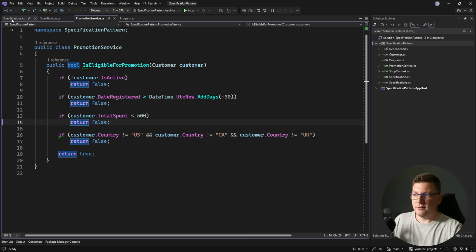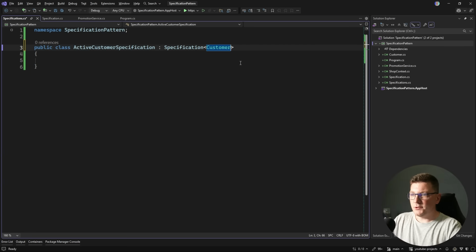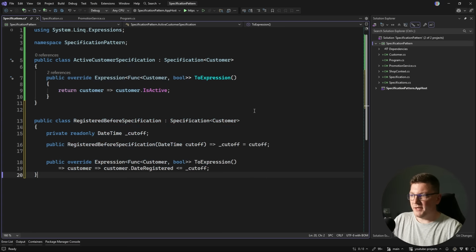So let's say we want to take that route, and we're going to create a type here that I will call the ActiveCustomerSpecification. We implement our base specification type, and we use the customer as our generic argument. And we've got this method that we need to implement called ToExpression. So what we can do here is just write a lambda expression that checks if the customer is active. Now I'm going to repeat the process for the remaining specifications.